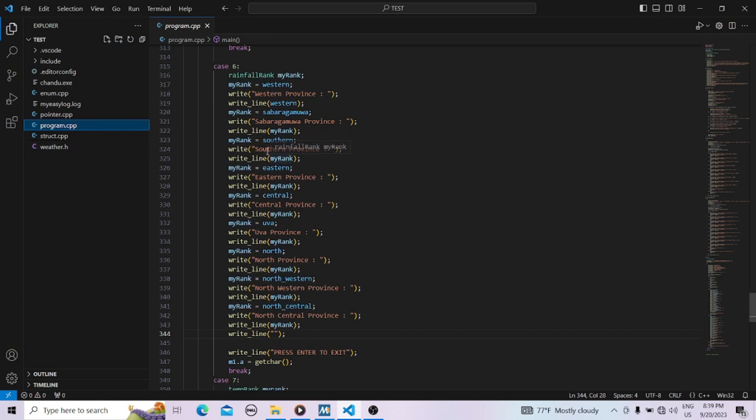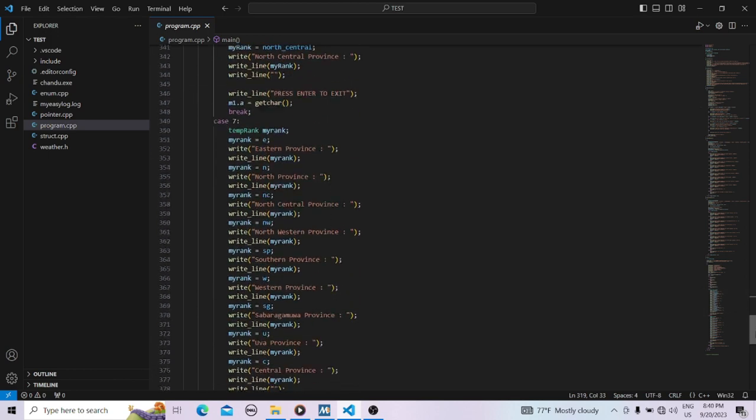Here you can see rainfall rank output as my rank. When my rank equals western, it shows the value included in western. That value means the rank. Okay. Case 7 is also similar to case 6.